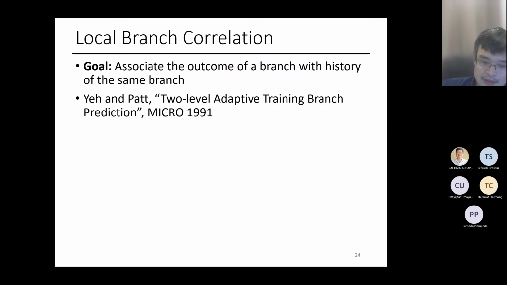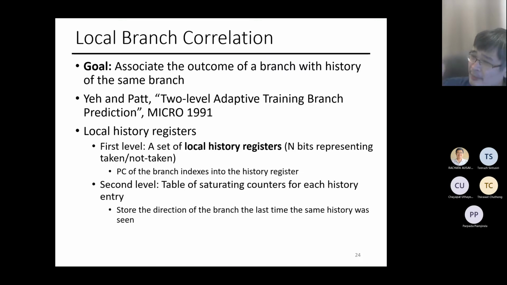This is one of the most influential papers on branch predictors, from 1991. It's called two-level adaptive training branch prediction. And it used this concept. Instead of the global history register, it used the local history register, which has n bits that represent taken and not taken, the same thing as a global predictor, but now it's for each branch. So that's the first level. And then the second level uses the same saturating counter for each entry.